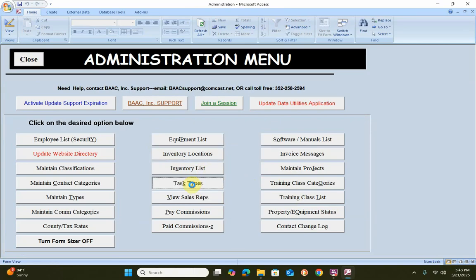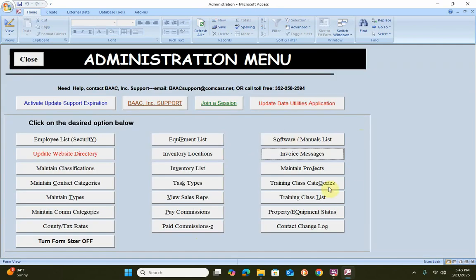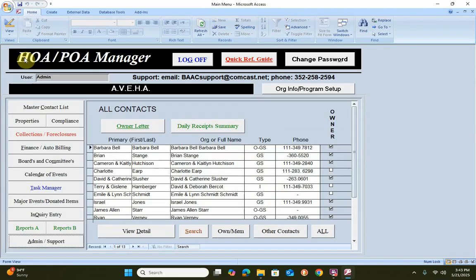These are task types for what kind of task manager thing you want to do. You can have sales reps. You can pay commissions. You can have a software manuals list, invoice messages. You can create any invoice message you want. I will show that to you right after we're done with this. Training class, property equipment status, contact change log. That pretty much is the admin.